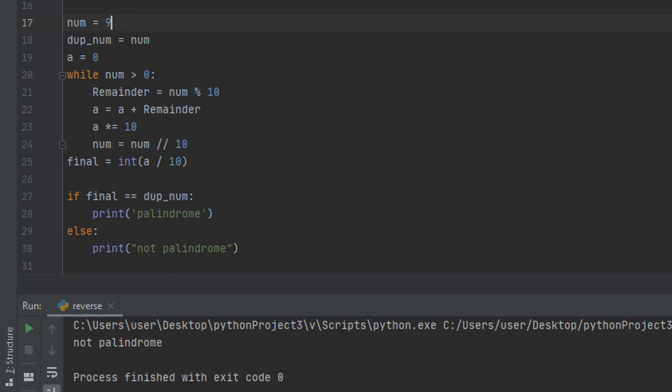So let us enter 121 and let us rerun our program. That just returns that it is palindrome.